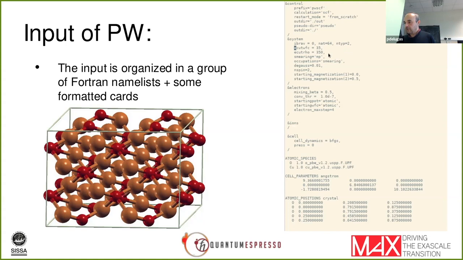If you are using ultrasoft or PAW datasets, you need also to specify ecutrho, which is the cutoff of the basis set for the dense grid, on which the density and potential are represented. Then you need to indicate which kind of occupations you are using. Like in this case, you are using smearing, Methfessel-Paxton, with a width of 0.05. Then you can indicate which kind of calculation you are doing in terms of spin: nspin equal one, and nspin equal two means that you are using a spin-polarized calculation with two channels for up and down magnetization. In this case, you also must indicate the starting magnetization of at least one of the species.